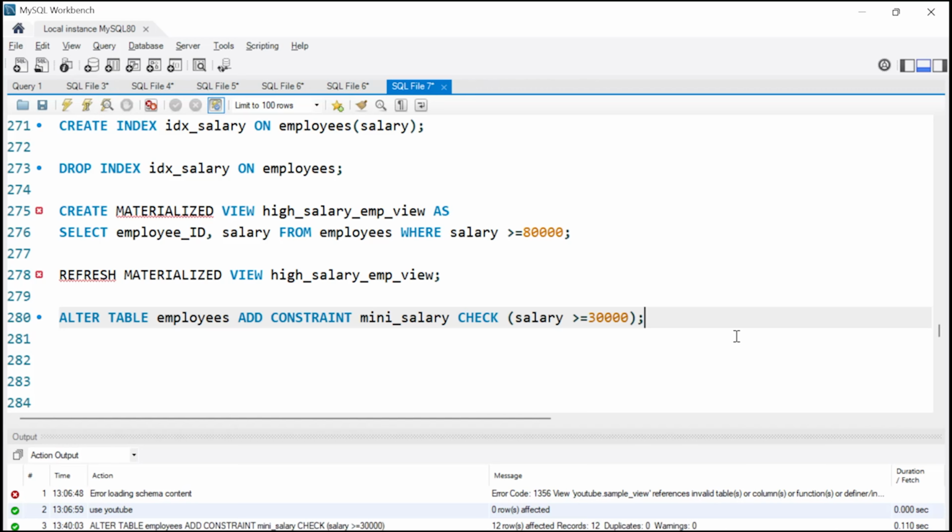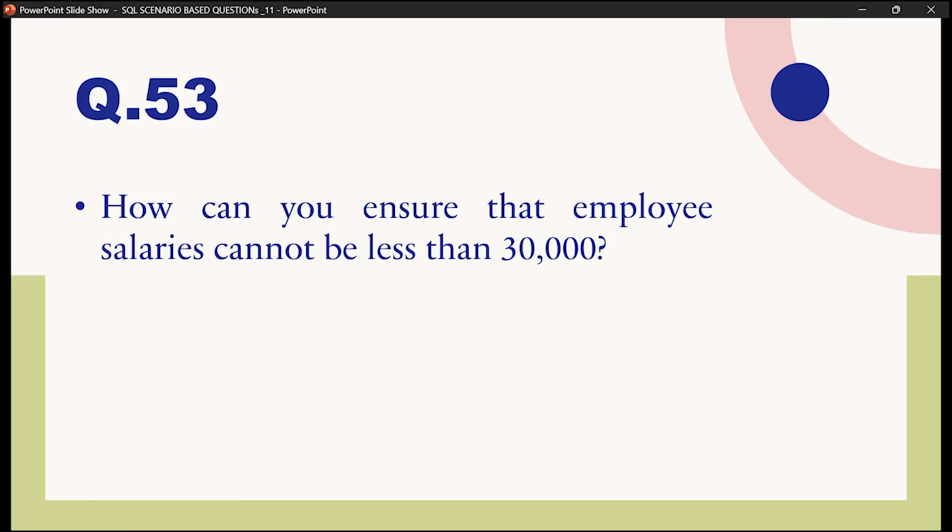So I will run this now and you can see the query has been executed successfully. From now onwards, whenever we enter data into the employees table, it will check for this constraint. If the salary is greater than or equal to 30,000, then only it will store the record into the table, else it will throw an error. Okay, we'll go to the next question.